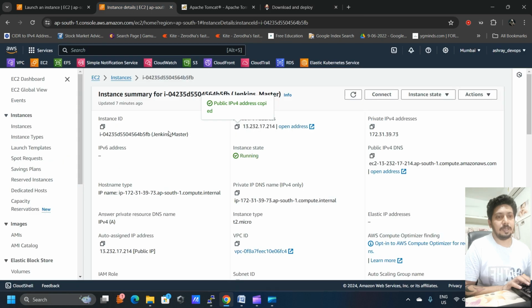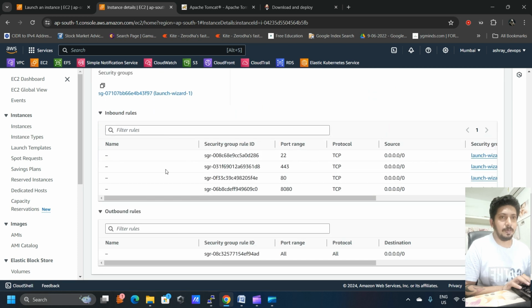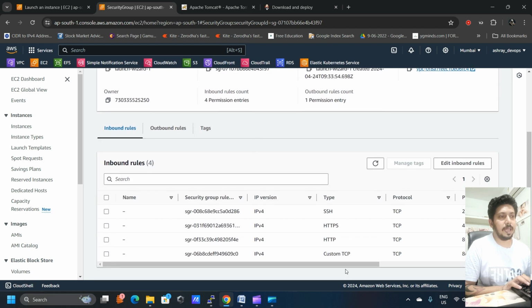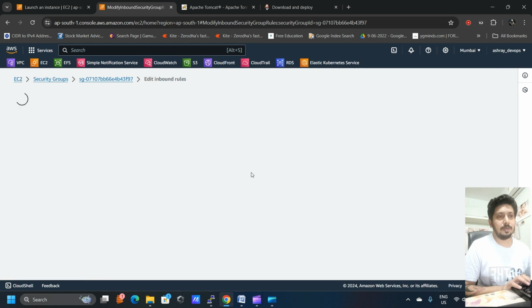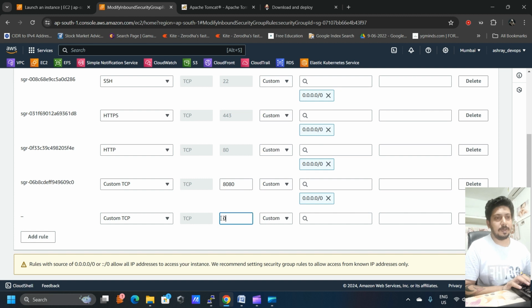So in your EC2 instance, go into the security part, go into the security group, and make sure you have port 8080 open over here. I currently have 8080 open. If you do not have that, you can go to edit inbound rules and add the rules from here. Click add, click on custom TCP, give the port number which you want, choose anywhere IPv4 address, and save it.